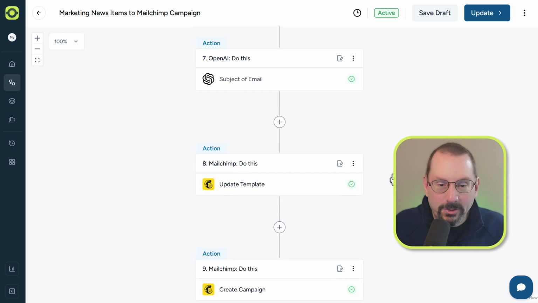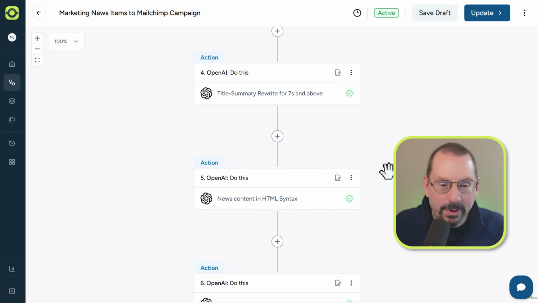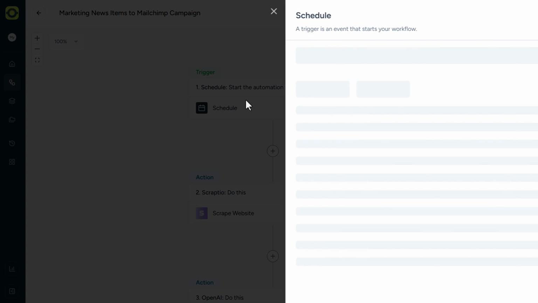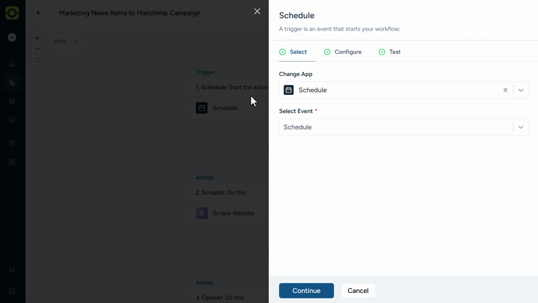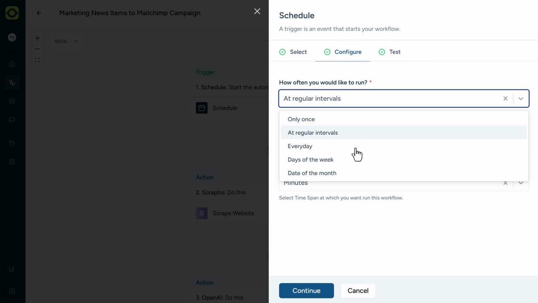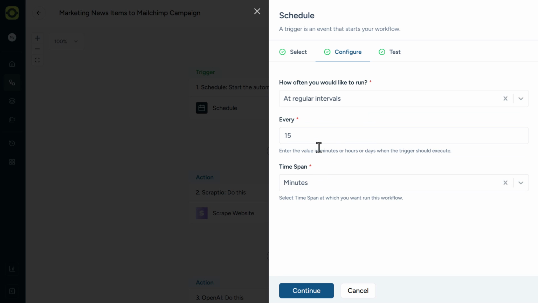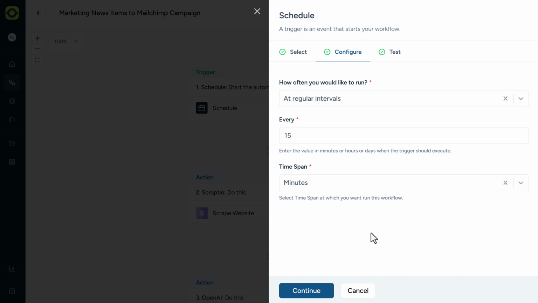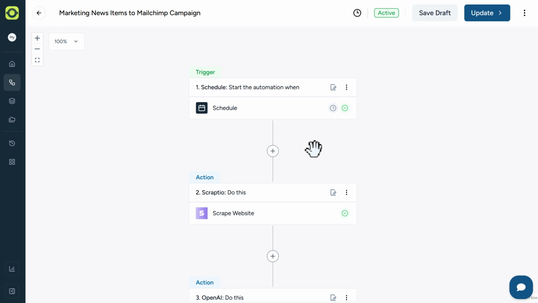So let me go back up to the top here and walk you through this step by step so you can get an idea of how all of this works. So again, the schedule. I've got a core app in here for OttoKit called Schedule, and it does what it says. It schedules out at regular intervals. You can do it only once. You can do every day, days of the week, date of the month. I have it set for every 15 minutes, but in the time span, you could do hours, days, and weeks. So that's the schedule. Once that schedule interval is met, then do all of these actions.